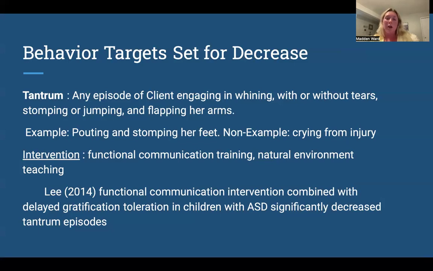So we are also working on that delayed access toleration and denied access toleration, especially being in the daycare environment where many of the different areas in the daycare are only accessible to 2 or 3 peers at a time. We were seeing a lot of tantrum behaviors when she was told no, or that she had to wait 10, 15 minutes. So in the beginning, we were working on having her mand to peers to ask if she could have a turn. And if the peer did say no, working on 2 minutes of denied access toleration, then allowing her access if no behaviors were observed.